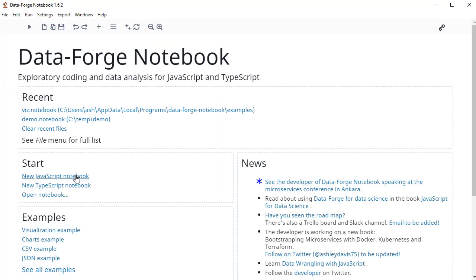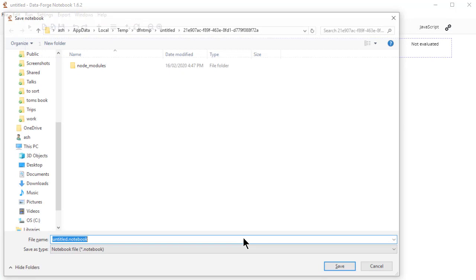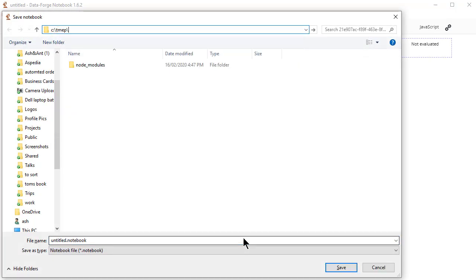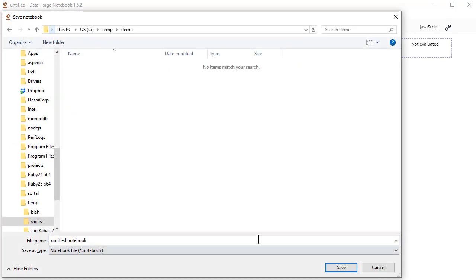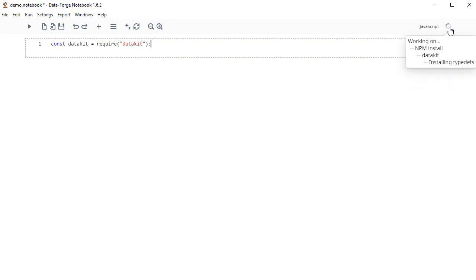First, I need to create a new JavaScript notebook. So I've got a fresh notebook here. I'm ready to load the data, but I'm just going to save this. I'm going to save it into the same directory that contains the example data file. Now I'm going to import the DataKit library. You can see that DataForge Notebook is automatically installing DataKit. So this is one of the features of DataForge Notebook. As you use libraries from NPM, it automatically installs them for you.